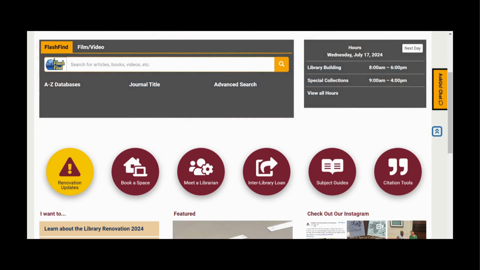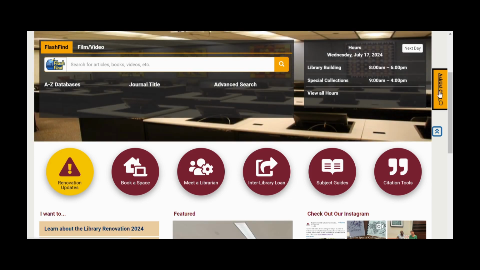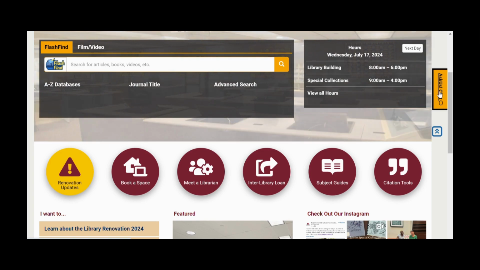Other things I'd like to point out are our contact information, the hours, and our Ask Us chat button. The Ask Us chat is essentially a text tool that will let you text us for help.